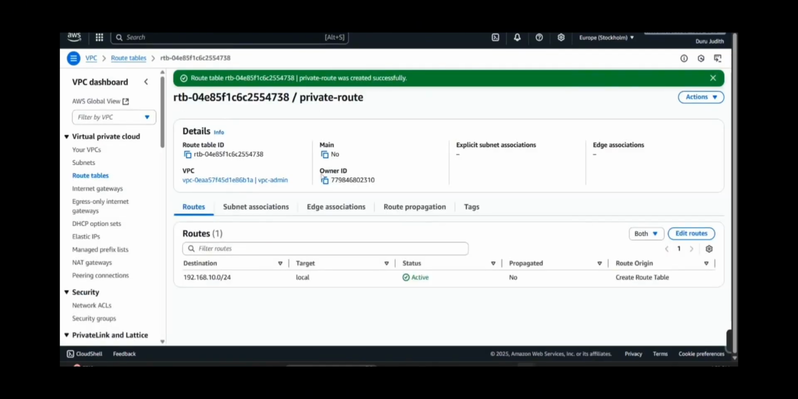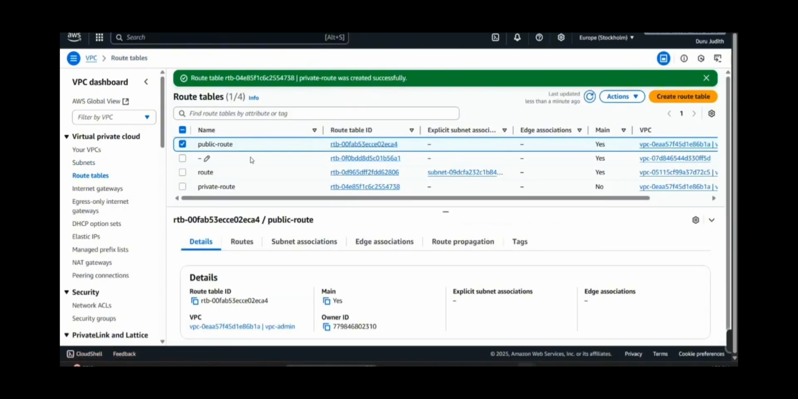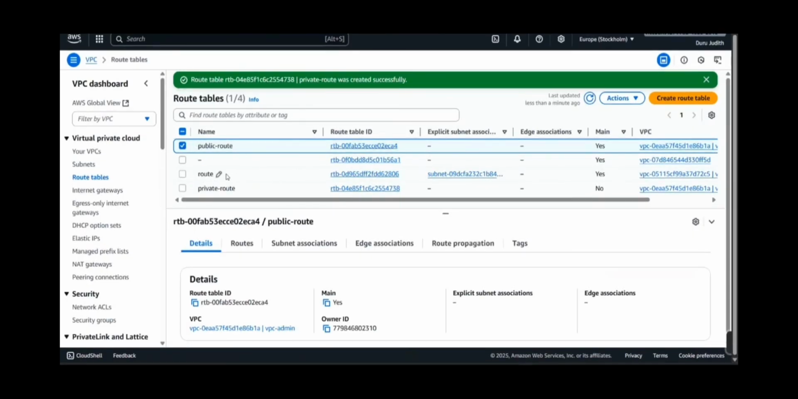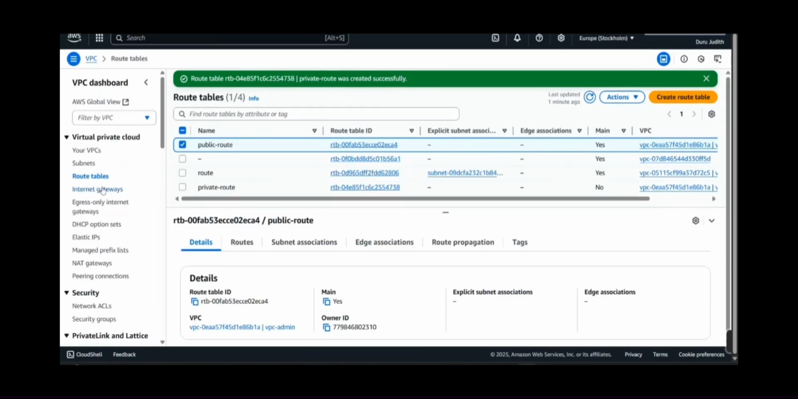So route table created. Go back to route table here, click on route table. Here you can see the two route tables, the public route table and the private route table. It's very necessary to give the route tables unique names so you'll be able to differentiate them. So next we proceed to create an internet gateway.